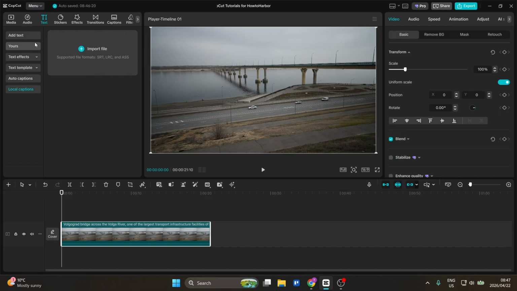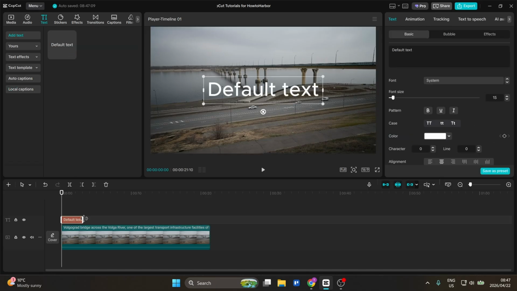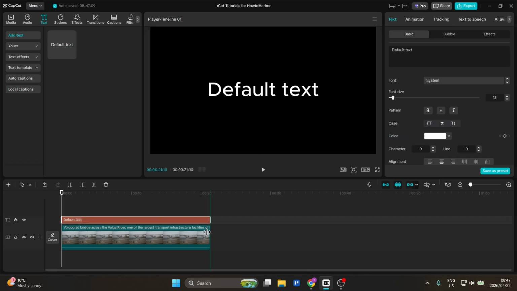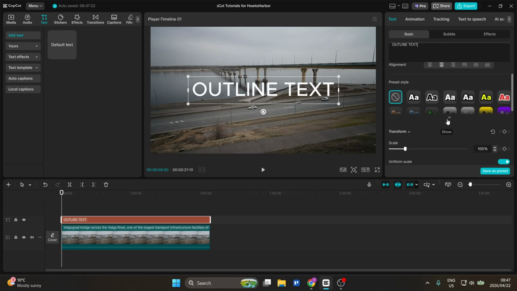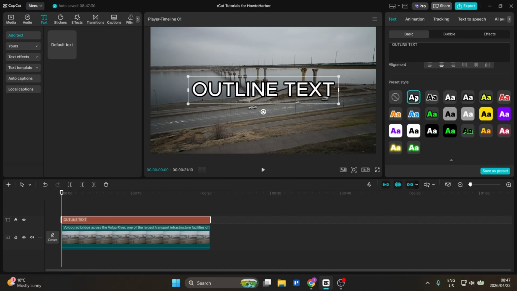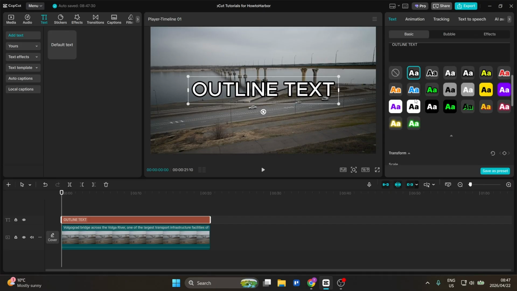once we've added this text box, I'm just going to add a regular text box, and here we can just make it the full length of the video, and over here you can see that we're going to just say outline text, and we can now go to the bottom. We can scroll down slightly and we've got some presets. So these are outlined. So that is outlined there.